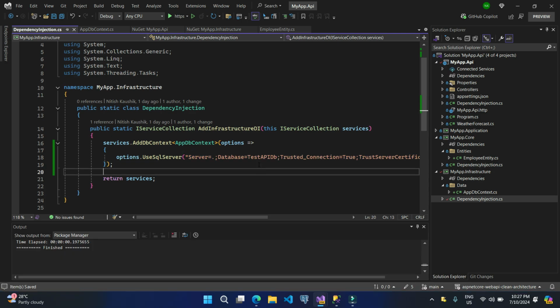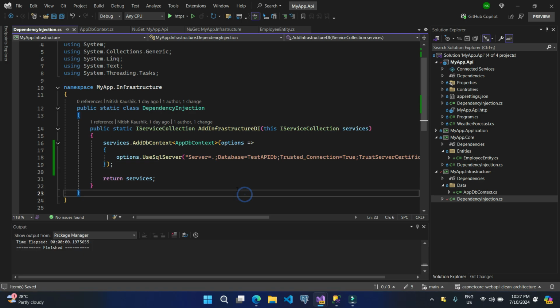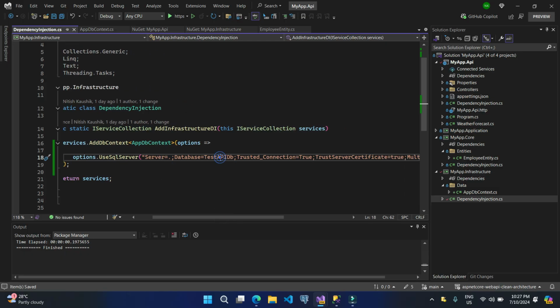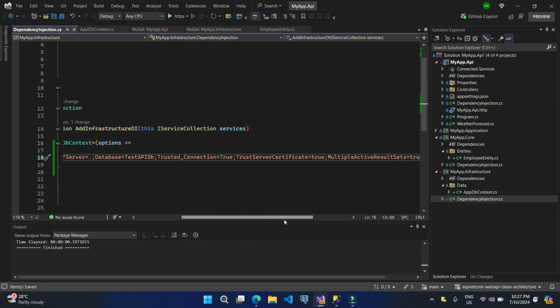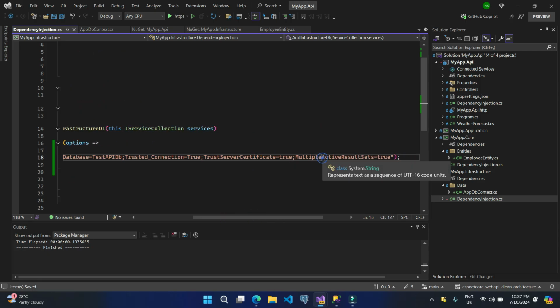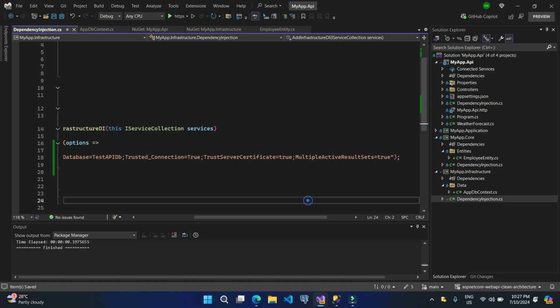So here you can notice that this is the connection string that I am using. My server details is this dot. It means I'm working on the local, and this is the name of my database. Trusted connection is true. It means I will be using the Windows authentication, and this is for the certificate, and this is for the multiple active result sets equals to true.